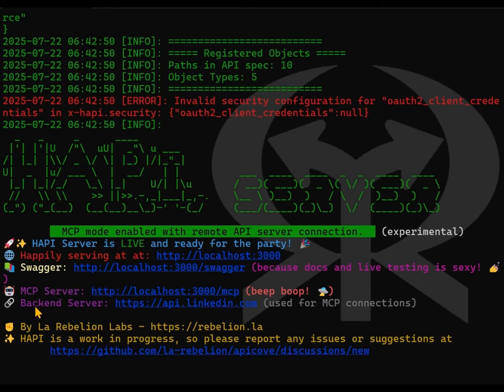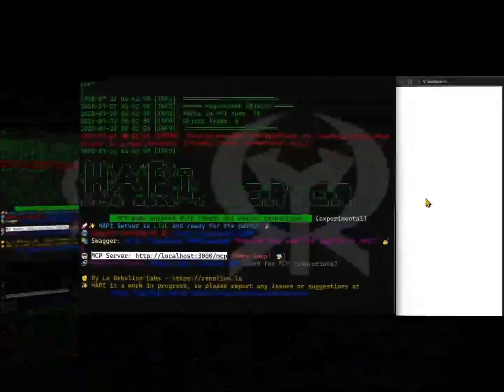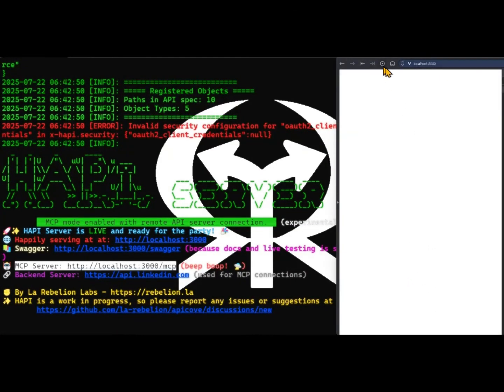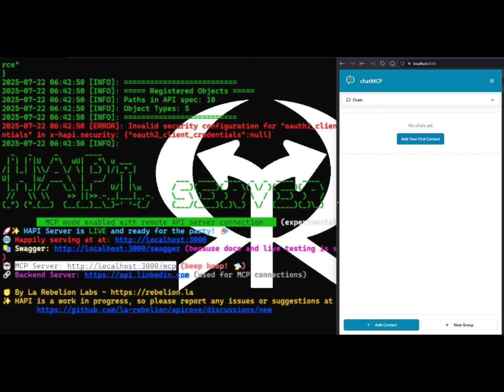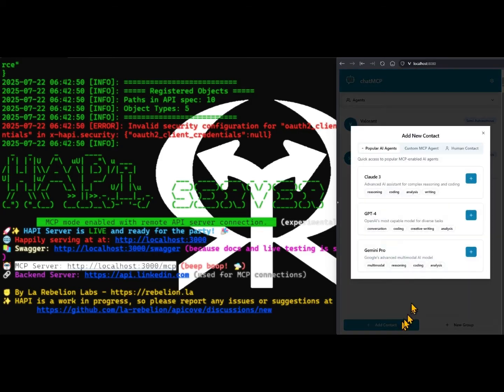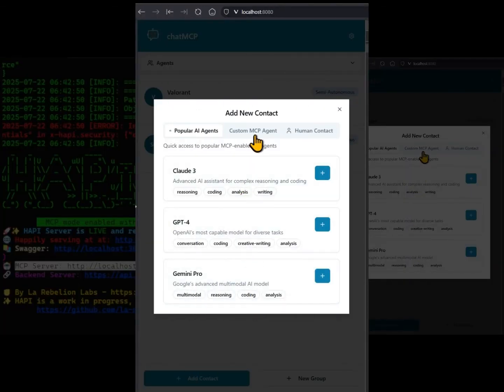Let's start by setting up the MCP server as easily as just starting the server process from the Swagger aspects. Now, let's move on to the chatMCP client to show you how to connect the MCP server and initiate a chat session. As easy as adding a WhatsApp contact and starting a conversation with an agent on LinkedIn.